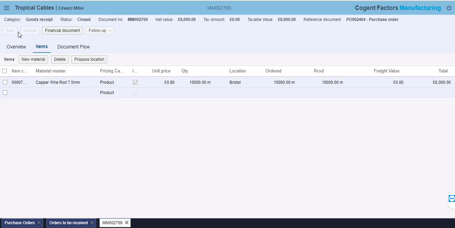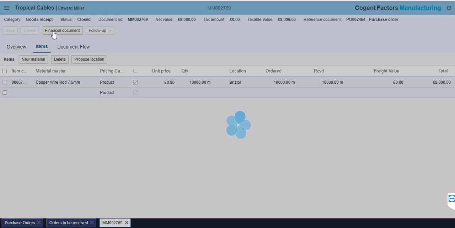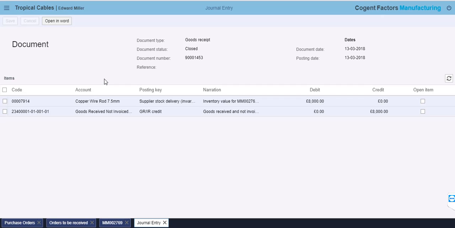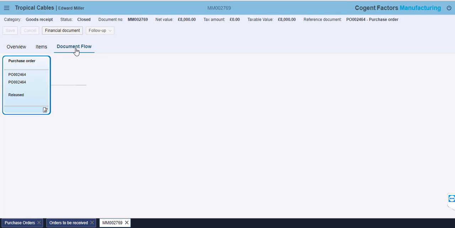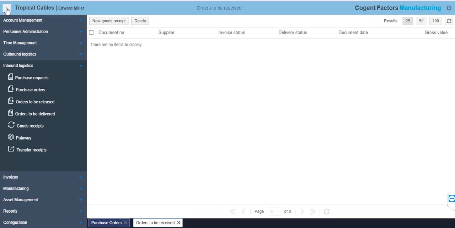Let's take a look at the financial document. The financial document updates the chart of account to update the value of goods received. Let's take a look at the document flow. The document flow shows the purchase order this goods receipt originated from. I will now return to the navigation menu.